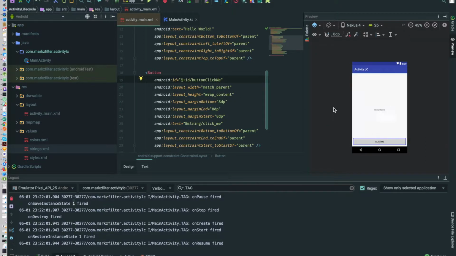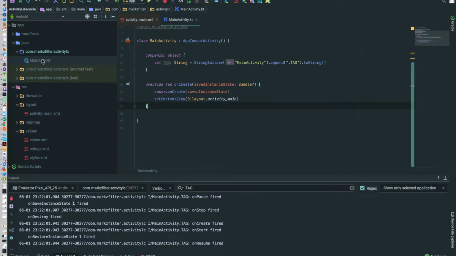Oftentimes what I'll do is something to the effect of button and then the text that's inside the button. However, that gets kind of long oftentimes, and really that's what's pretty commonly seen. Camel case, or you can do kind of a Hungarian-esque sort of thing like this. I actually tend to do this a lot. So now we will go over to the Kotlin file.